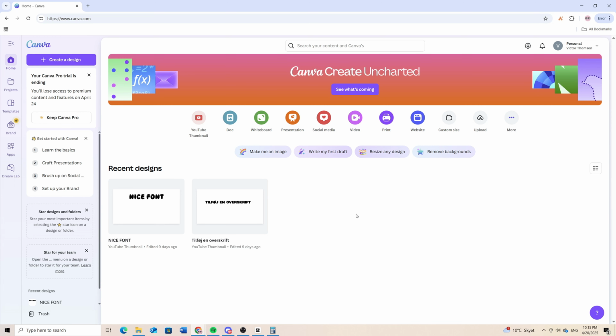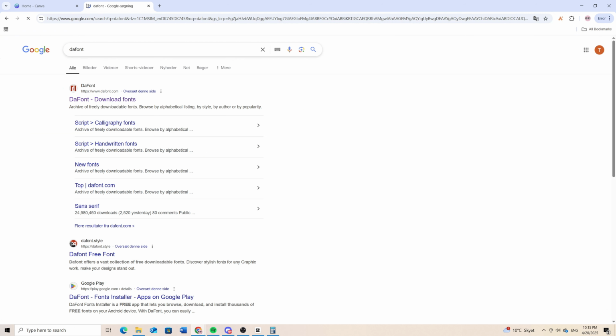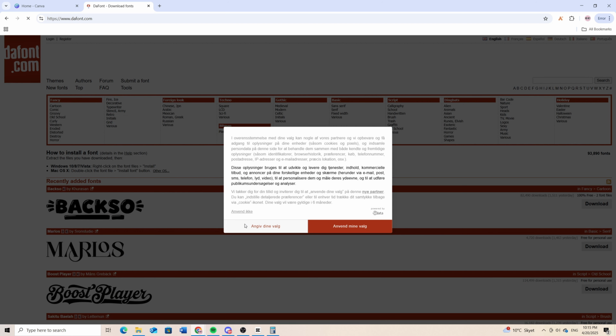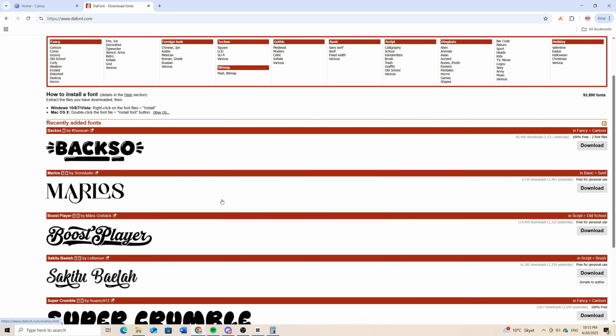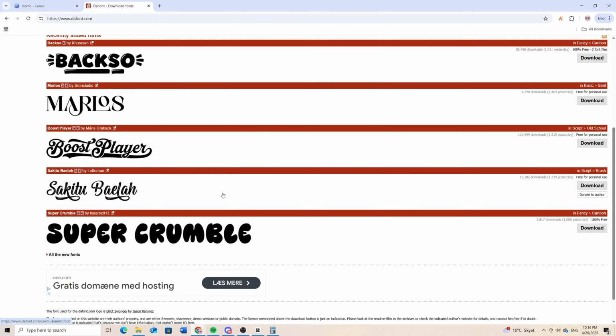Hello, so in today's video I will show you how to add or upload a font in Canva. So the first thing you want to do is go to thefont.com and just accept the cookies. On this website you can find a lot of different fonts. So let's see, I just want this Super Crumble and I want to click on download.